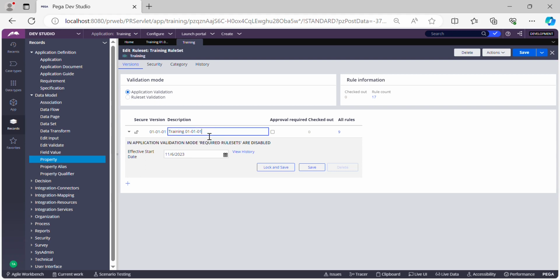And what is a patch version? So patch version is the rightmost part that you see. This is the only rule set version that I have in my current application. If I want to create a new rule set version, then we can use the plus icon over here.